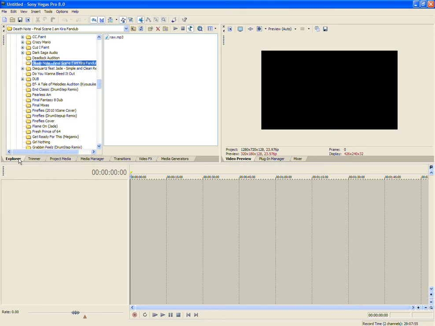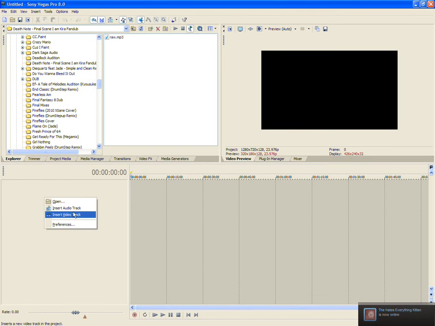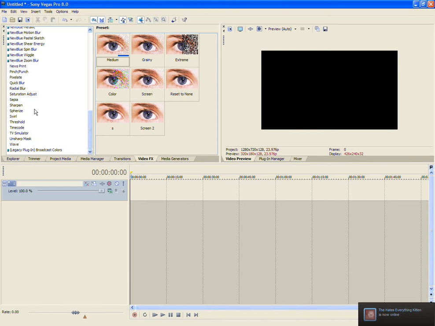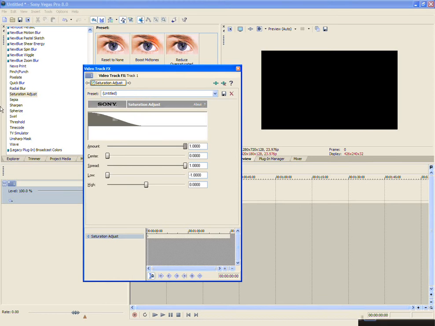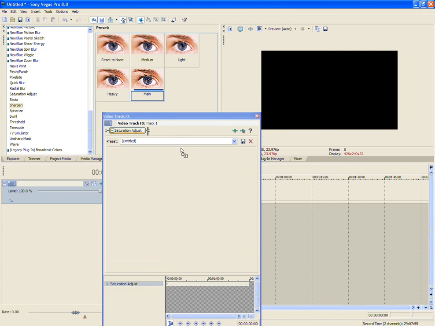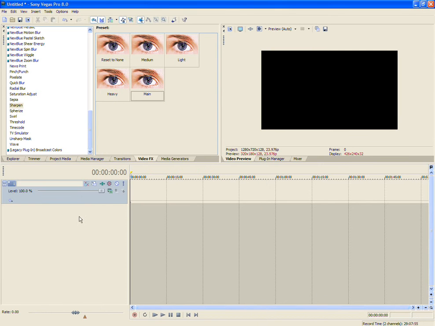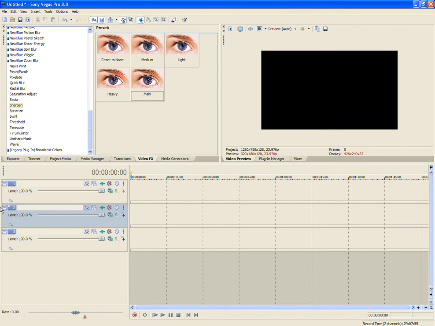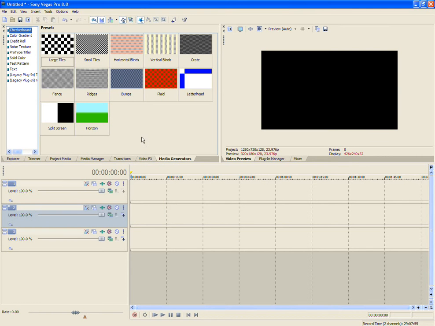First of all, you need to open up Video Track to use the effects and whatnot. I'm going to put the sharpen and the saturation adjust on it like I did before. Now I'm going to duplicate the track just a few times just so I have a little space. There you go. And I'm going to first go to media generators.